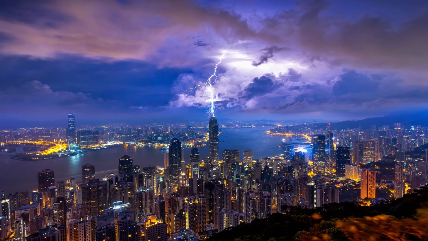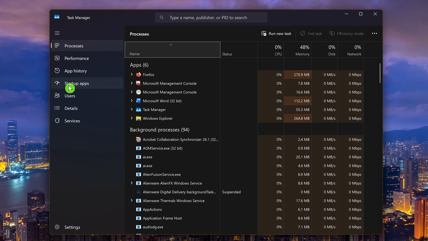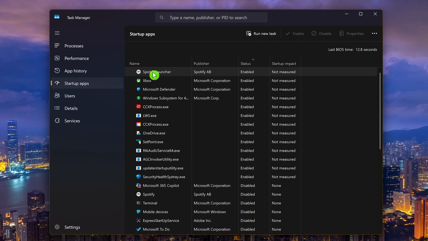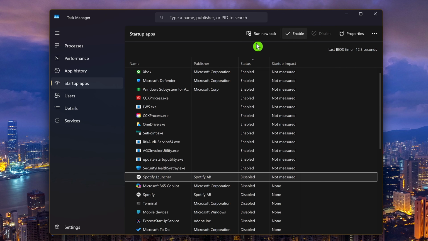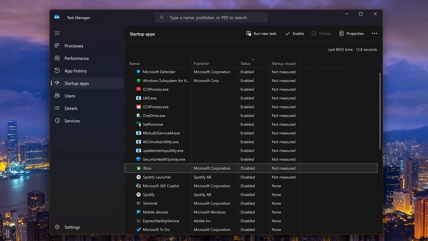As a quick refresher how to do this, go to the taskbar, right-click on it, and select Task Manager. In the left pane, go to Startup Apps. For those that are enabled, you know you don't need at startup. Select them and click Disable here at the top. You may notice that some are not listed here in Startup Apps. I'll show you coming up where they're located.